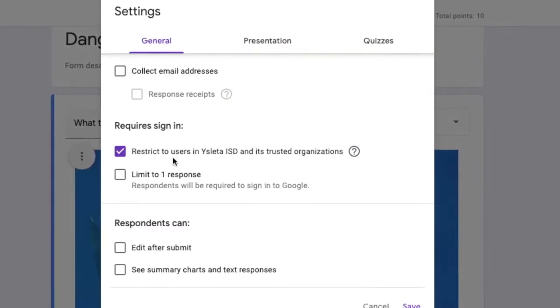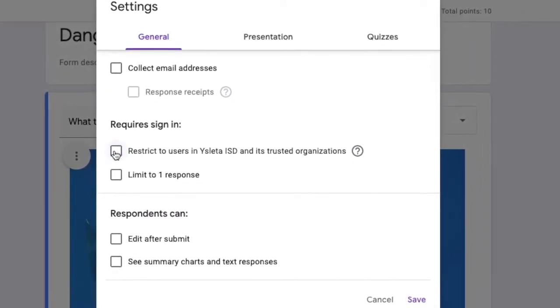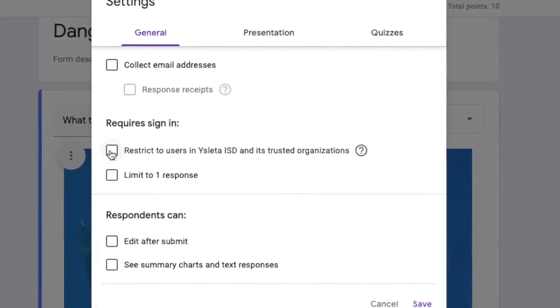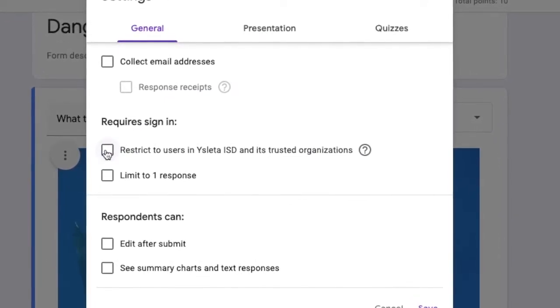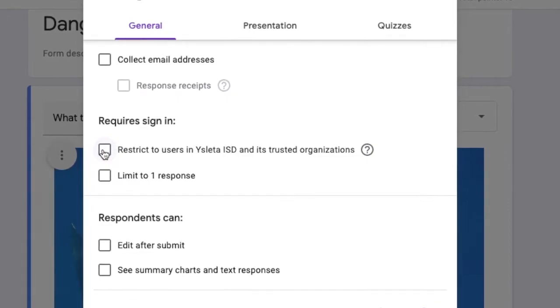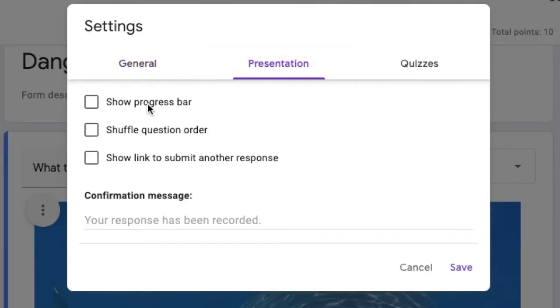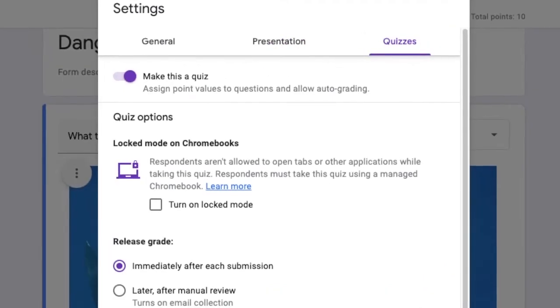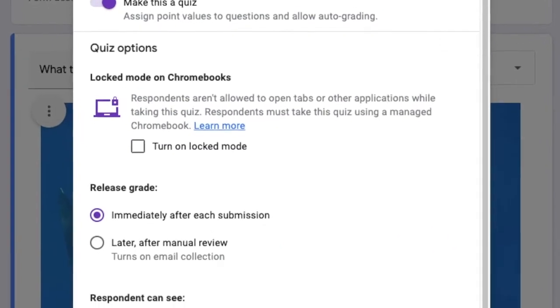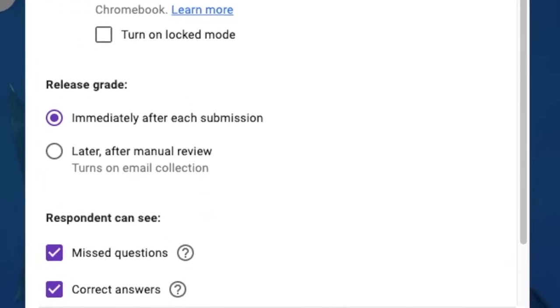In the general settings, make sure to uncheck the restrict to users in YISD. That will ensure that anyone will be able to answer your form. Under presentation, make sure that you don't have a check mark under show link to submit another response, especially if it's a quiz. Be sure to click the save button when you are finished.